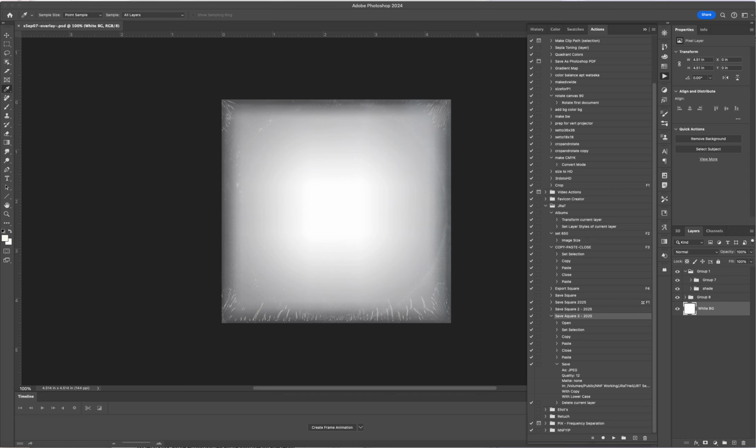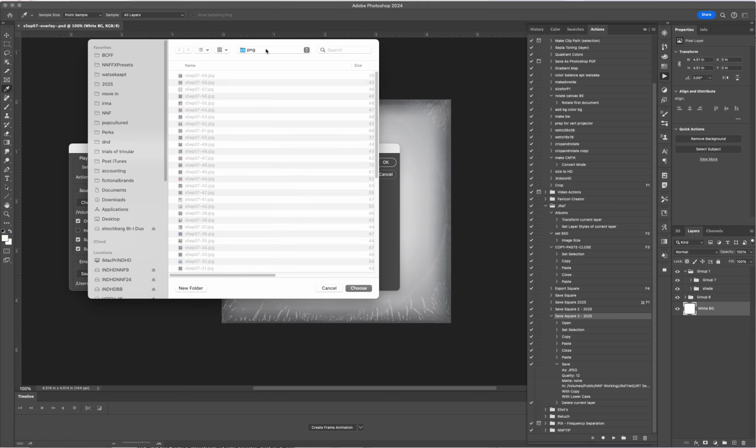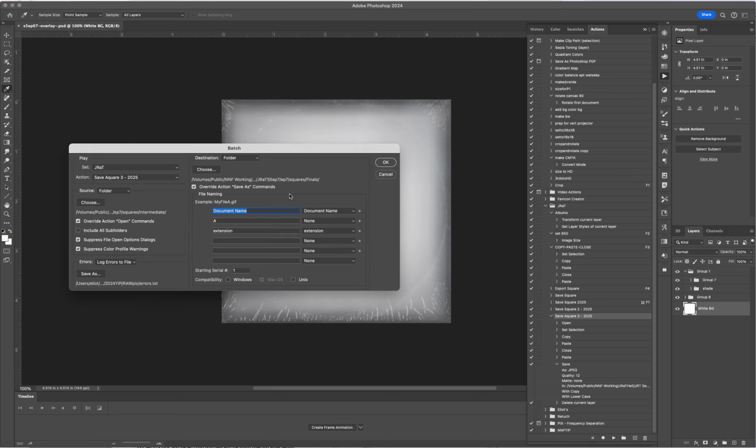So go to Automate, Batch. It brings it up, and then I'm going to override the Open command because I'm going to choose a folder. In this case, it's my Squares Intermediate folder. That's where I put all of my JPEG files that I saved the layers out of. And then I'm going to override the Save command. I'm going to choose a different folder than what I did before. So I'm up here, and I'm going to use this folder, Finals. Choose that. So now it's going to save everything there, but then I want to override the Save As commands.